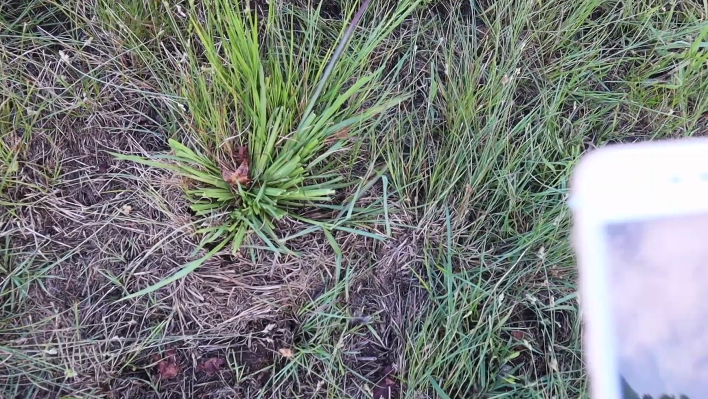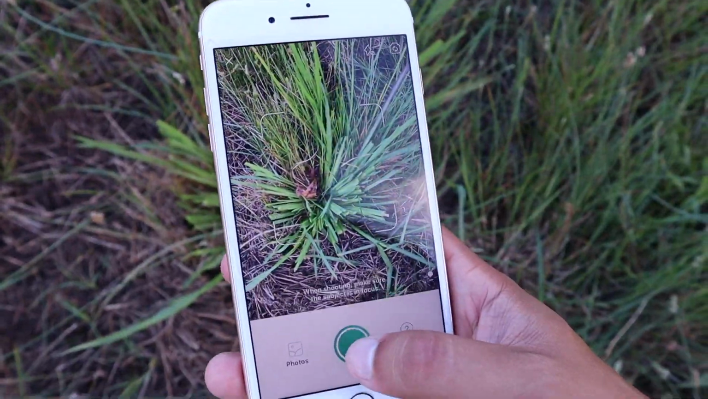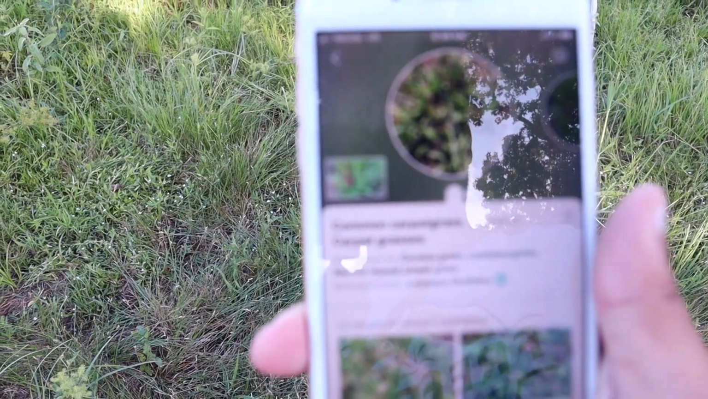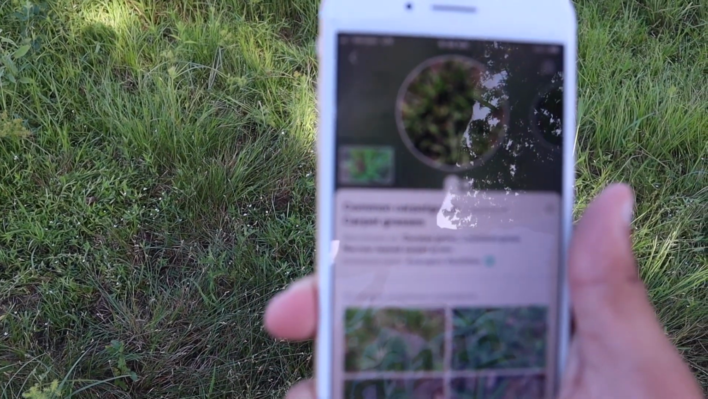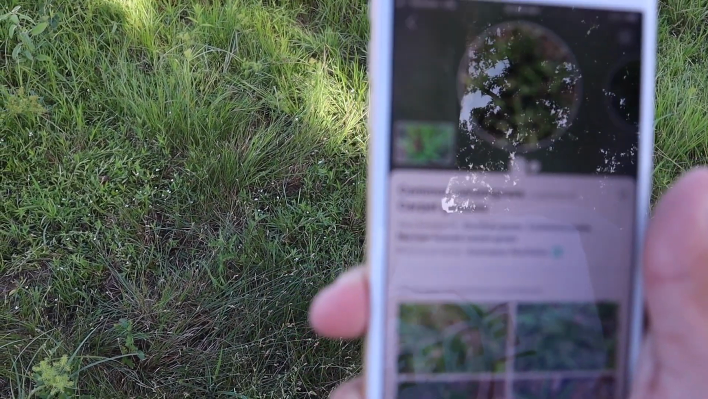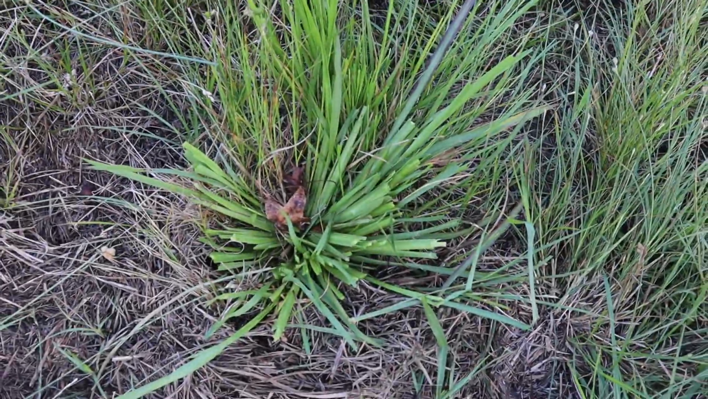Let's see what this is. Look, you can see they ate a lot of that. Let's see what it is. Common carpet grass. Okay. I guess they like a lot of this because you can see what they ate.